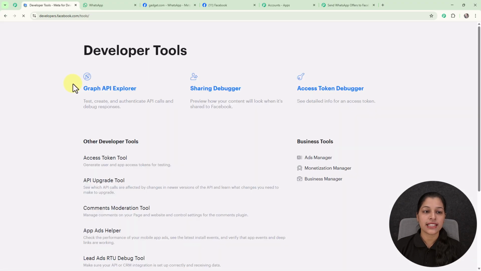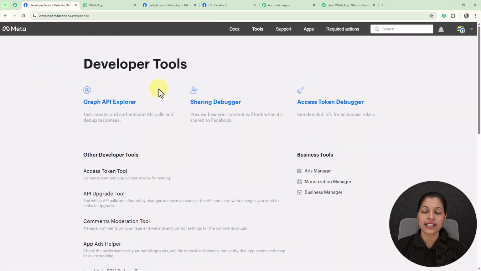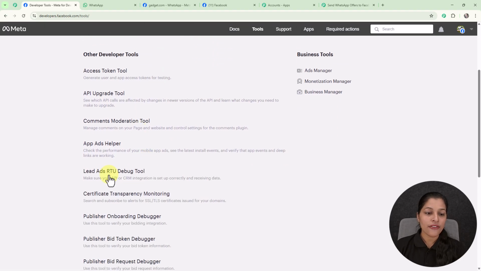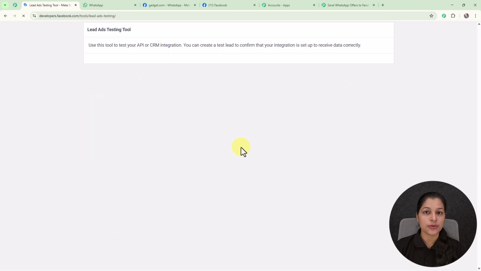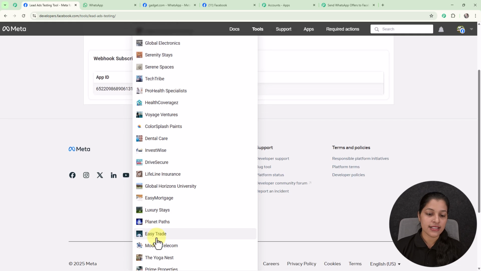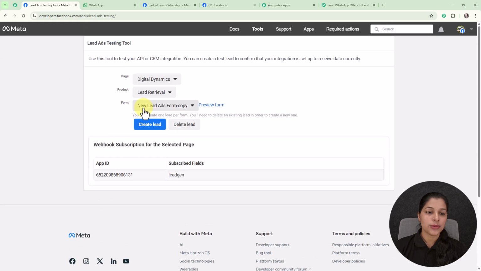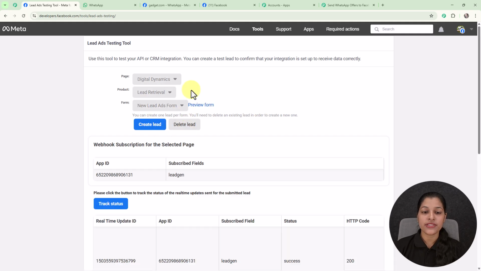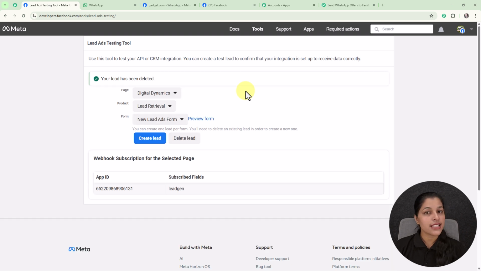So here you have to select this developer tools, and you will be getting this developer tools page where you have to select this tool, that is lead ads RTU debug tool, and you will land on the lead ad testing tool page where you have to select the page, that is digital dynamics. Afterwards I'm going to select the form, that is new lead ads form, and again I have to delete my previous lead because I'm working on test mode. And now as I have clicked over this delete lead button, my lead has been deleted.